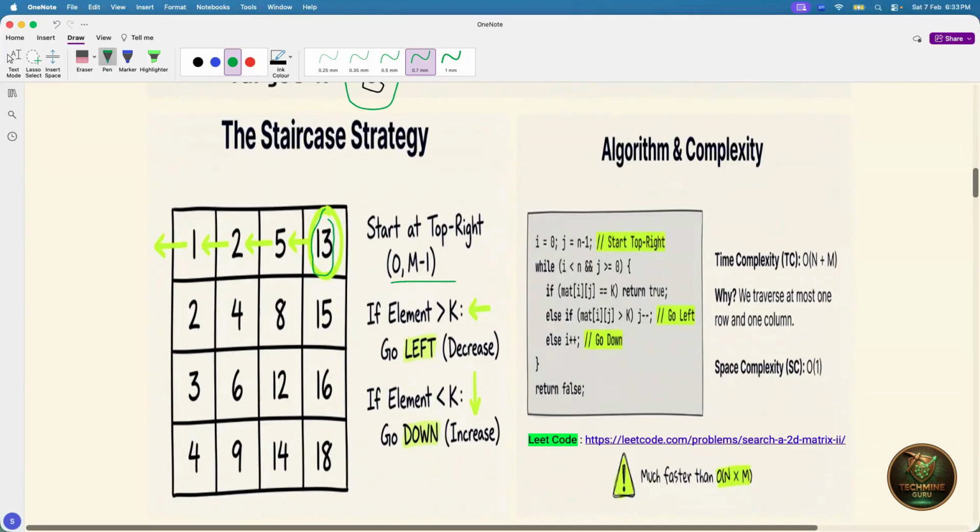So here is the logic. If the element we are sitting on is greater than our target k, we know k cannot be in that column because everything below is even bigger. So we move left to decrease the value. However, if the element is lesser than k, we know k isn't in that row. So we move down to increase the value, right?